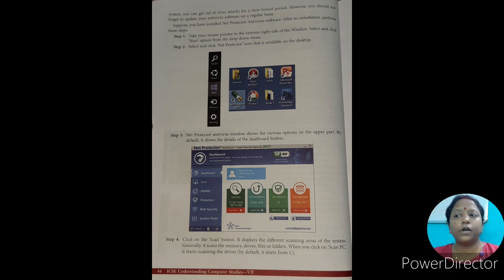So, first we have to move the mouse pointer to the extreme right side of the window and click on the Start option from the drop down menu. Here is an image related to these steps. Next, step number 2.